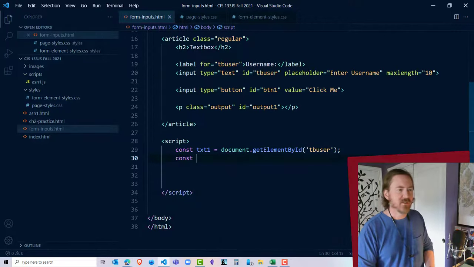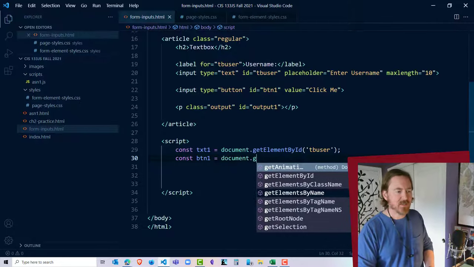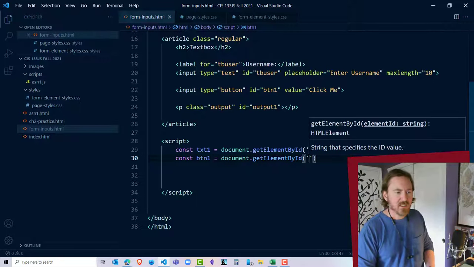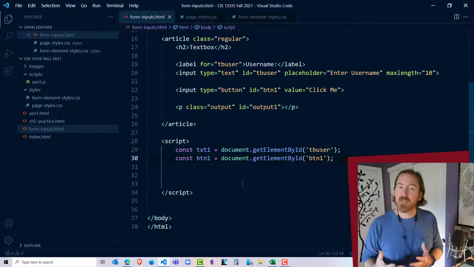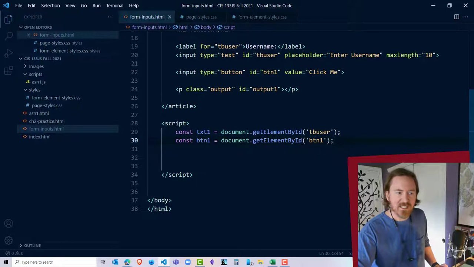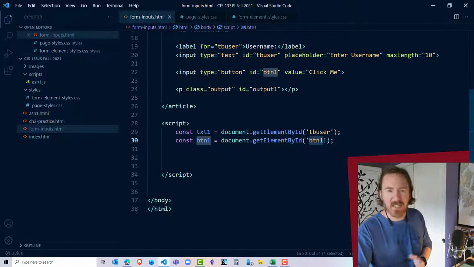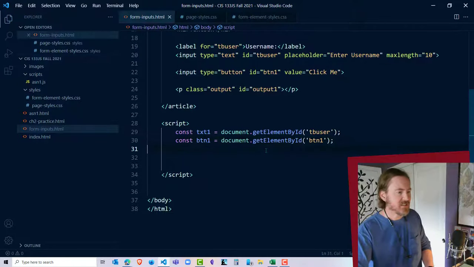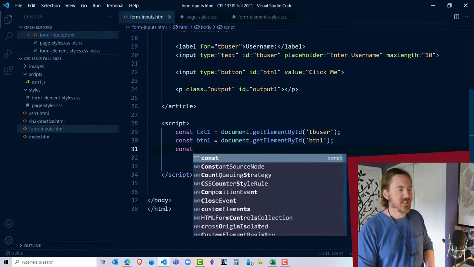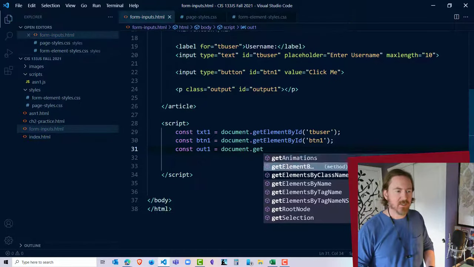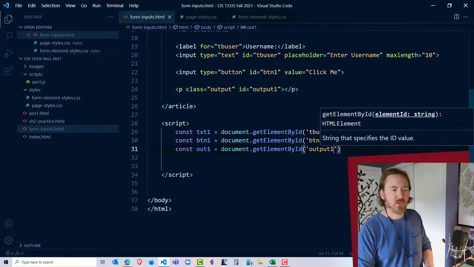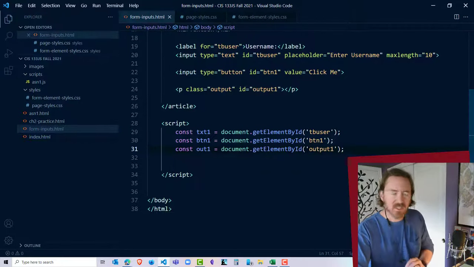I'm also going to do a constant variable for my button, and I'll call that btn1. Again, document.getElementById, and then my button ID is btn1. So on my document object, I'm looking for an element that has that ID, and I'm just finding it by its ID. Pretty common, efficient way to go. Let's do another one here for my output. Constant, I'll say out1, document.getElementById, and this is output1. Cool. So I've got those constants in there.